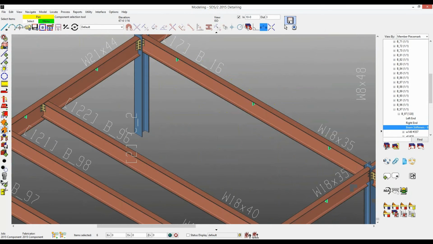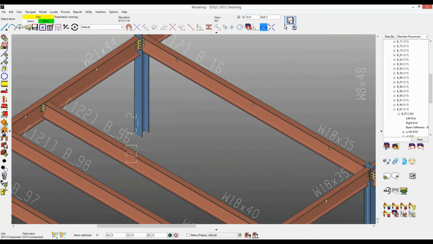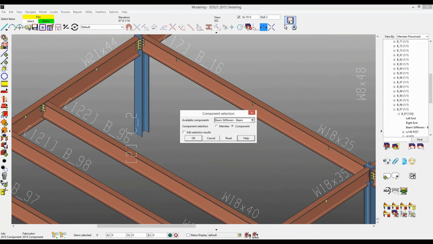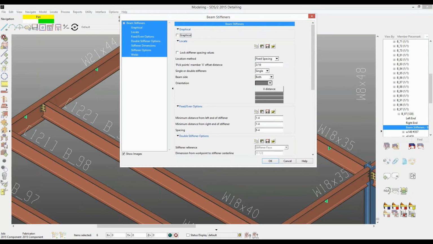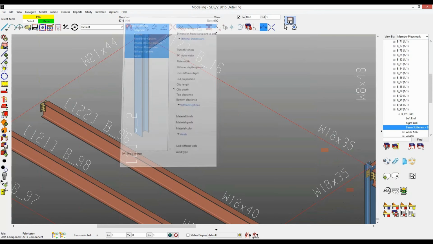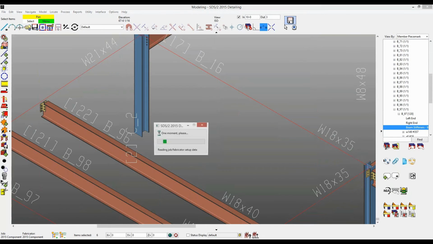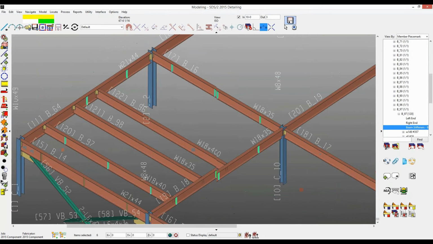Now I didn't have to use that edit screen if I wanted to. Let's go ahead and unselect them first. Beam stiffener beam. We'll select the component, say OK. Now if I right click and edit, I can edit them that way as well. We'll go back and make them full depth stiffeners. There we go.